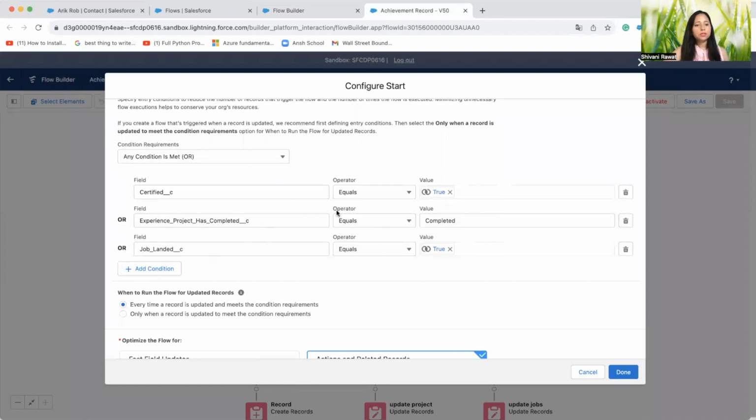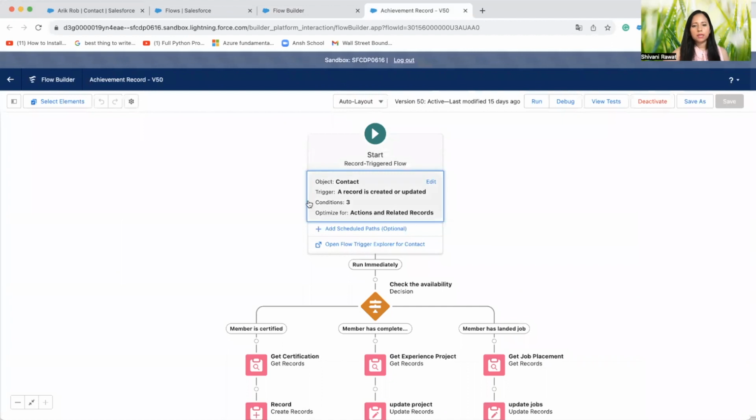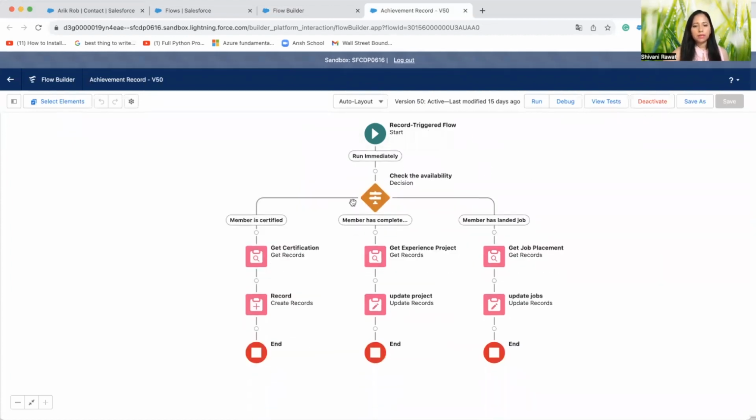So if any of these conditions is true, in that scenario, I select this option here: every time a record is updated and meets the condition requirement. Whenever a record meets any of these condition requirements, the flow is triggered. Just select Actions and Related Records and go to Save. Now you can see this is created. Now come down. Then here I choose one Decision element.